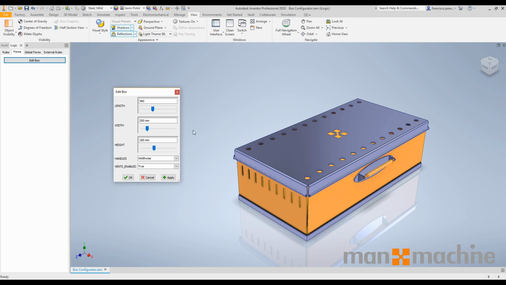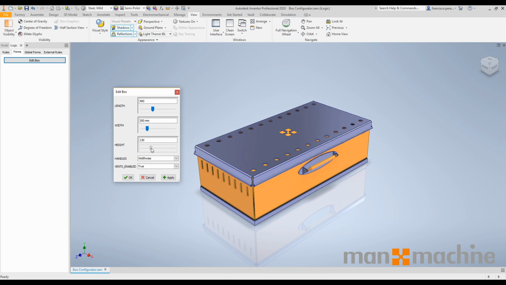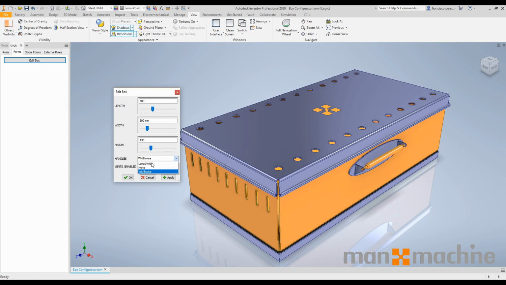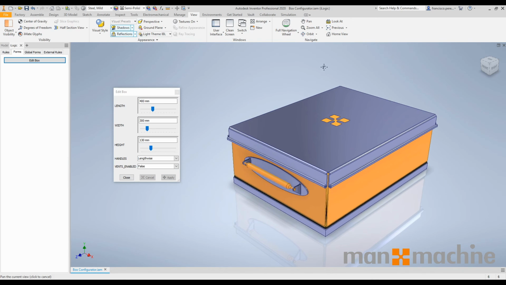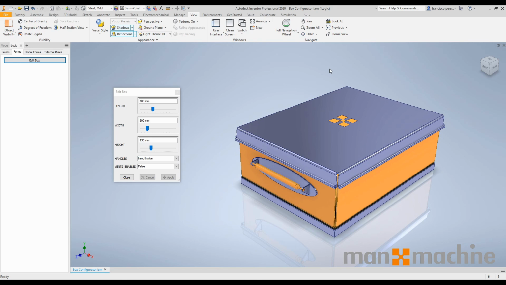So you might turn it back to its original configuration, 30, change the handles to lengthwise and disable the vents, click apply, and we'll find that our model automatically updates. So see, making a configurable model in Inventor is really very simple when you know how. That was a demonstration on how to create a configurator using iLogic in Inventor.